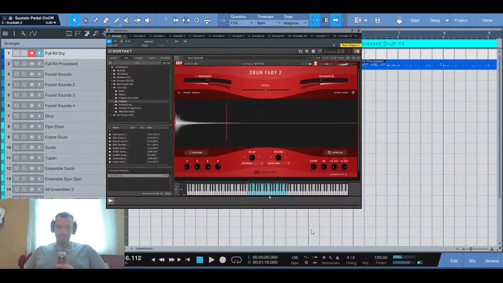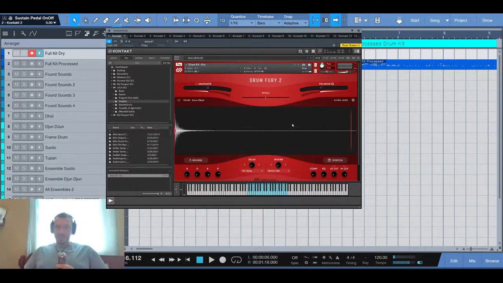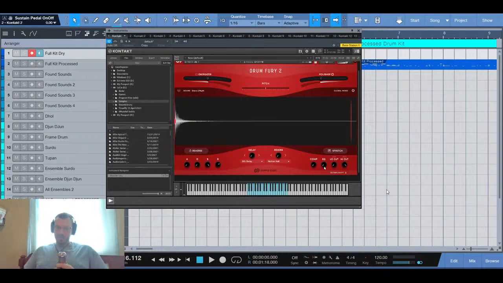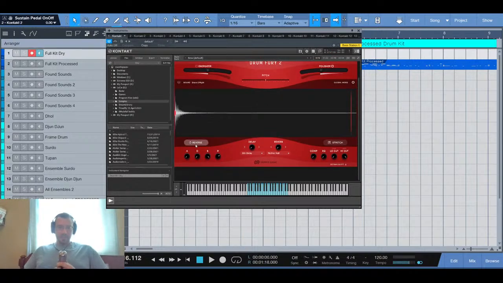And then the polisher, just what it describes, it gives it a more polished sound. It has a little bit of shimmer to it. And then down here's the compression, EQ, and two filters, low cut and high cut filters. You can also hit reverse.